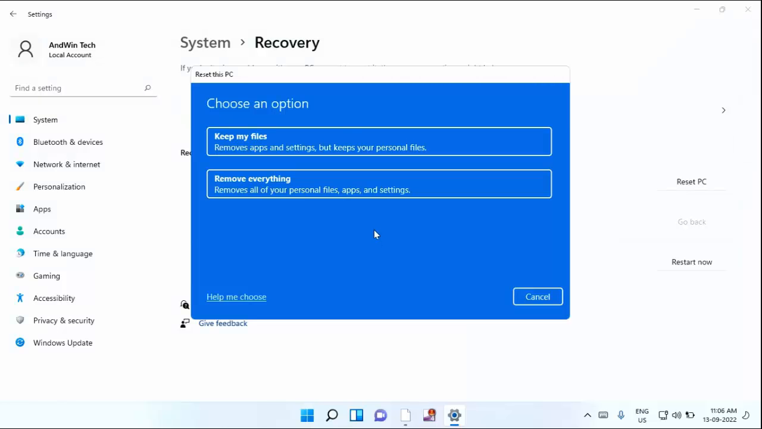After clicking reset this PC, you will get two options here: keep my files and remove everything. If you don't have any files, just you can select these options. If you have important files on your laptop or PC, you can select this option, keep my files. Just click on that.